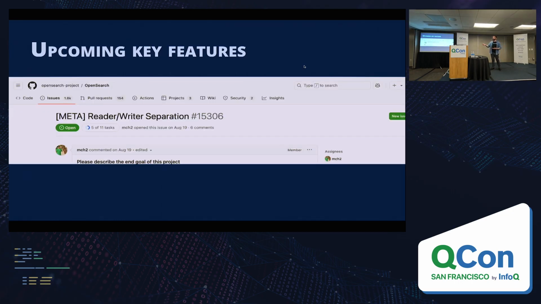One of the changes that really affects autoscaling is read-write separation. That's going to come in the next few versions. I think it's nearly beta, but a lot of the code's already there. I think this was in August when I took this screenshot, and it was 5 out of 11 tasks, so they're pretty much there by now. This will allow you to have nodes that are tailored for write and nodes that are tailored for read, and then you're scaling the write and you're scaling the read separately, which makes life so much more simple.